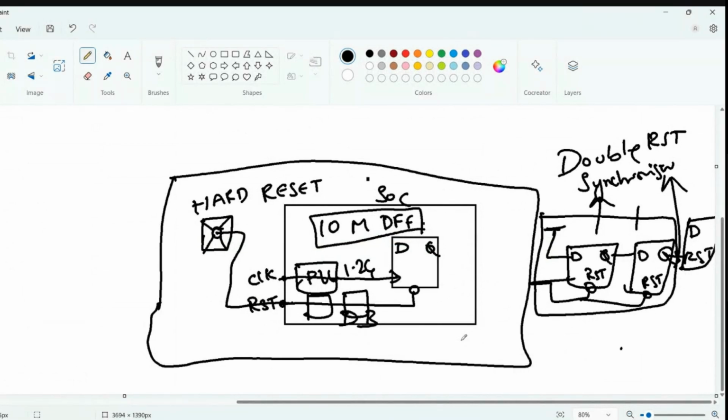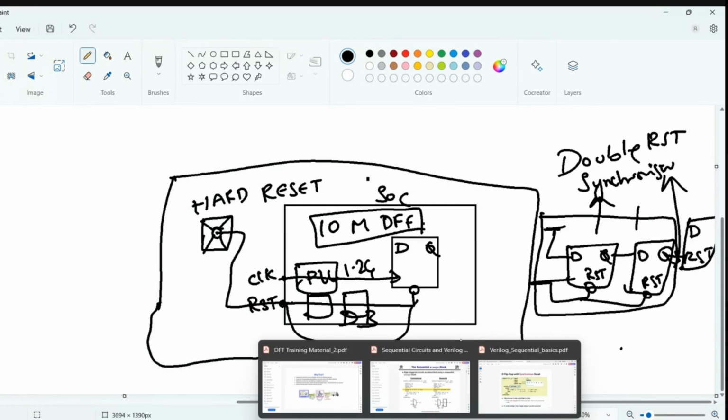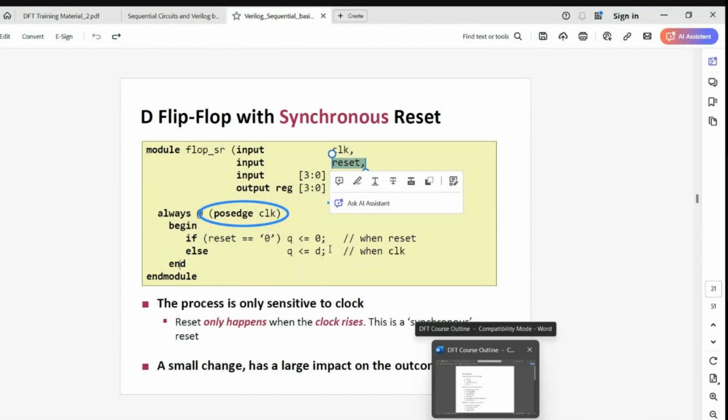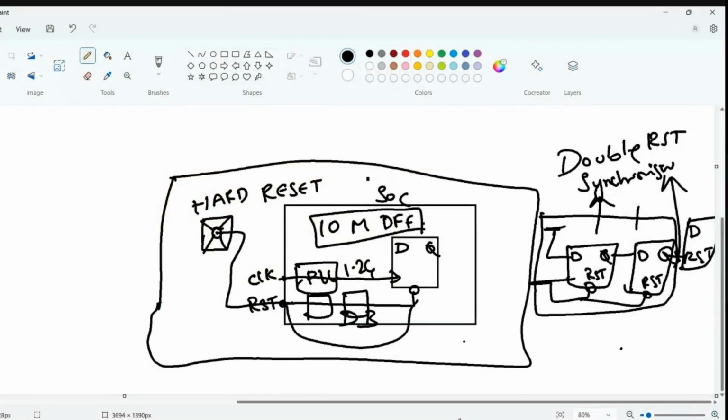Sometimes we avoid this also. We can avoid this and directly take the reset, depending on how the reset is. But anyway, this is the behavior of why we choose reset as synchronous or asynchronous. Okay, sorry, I forgot to ask, is it understood?